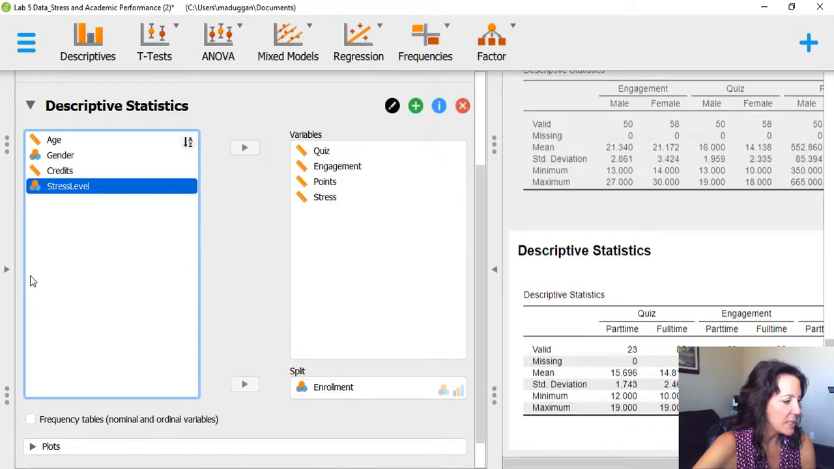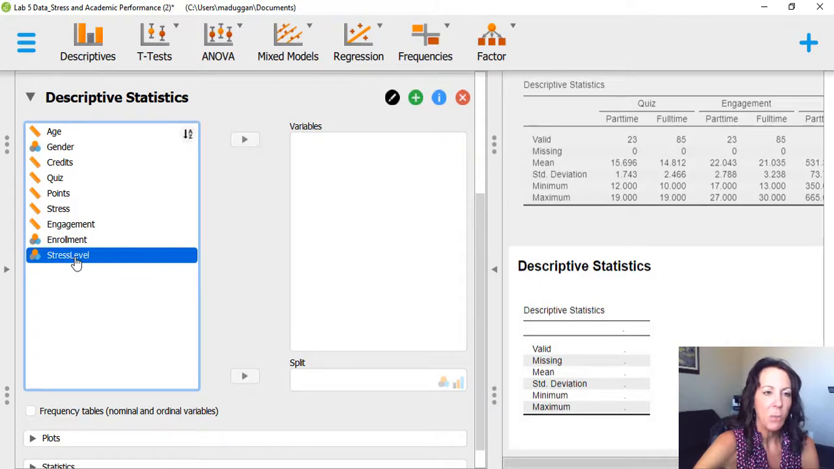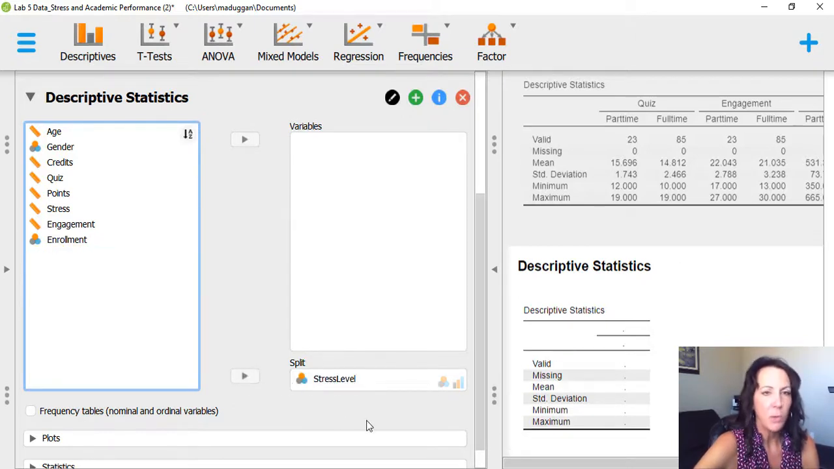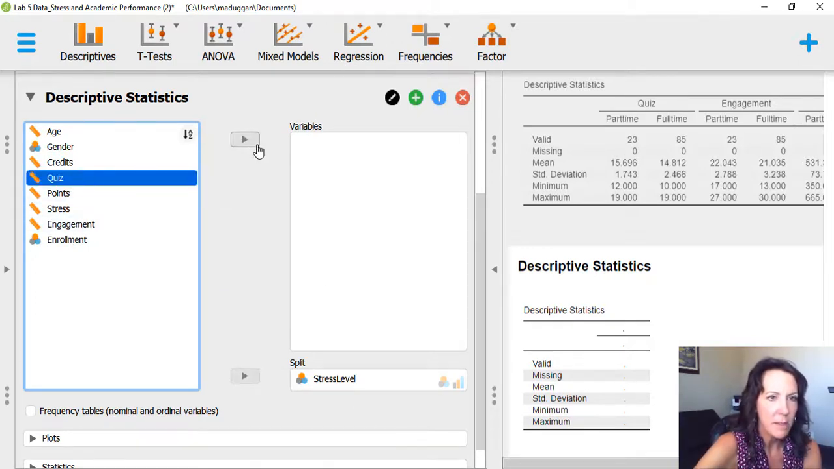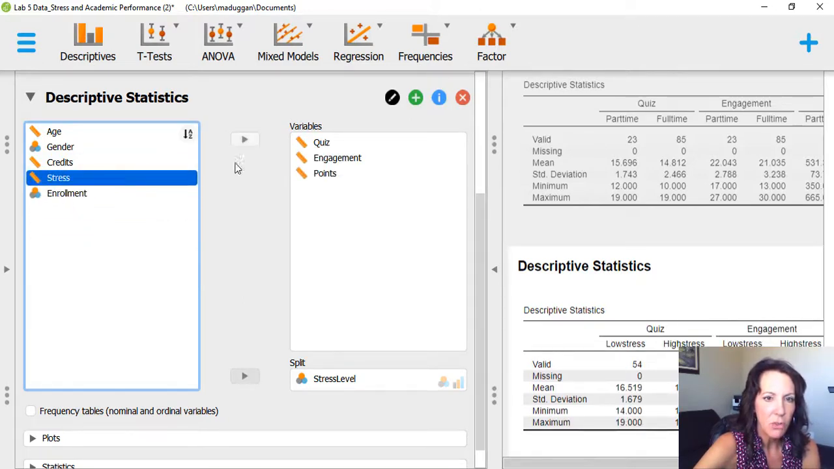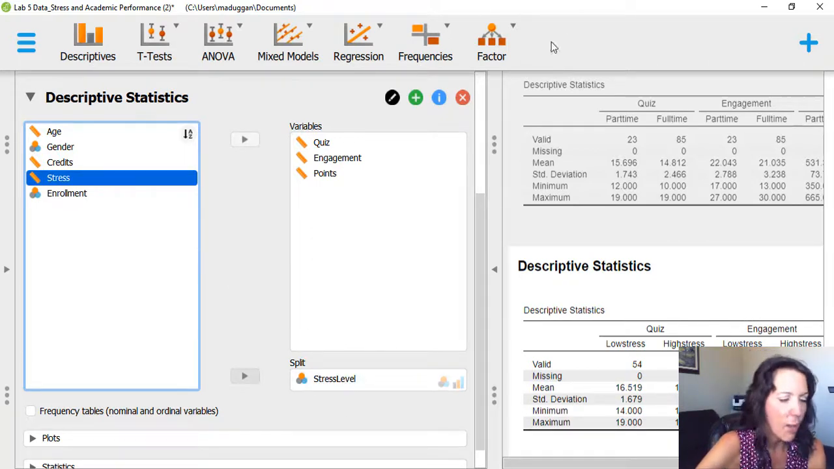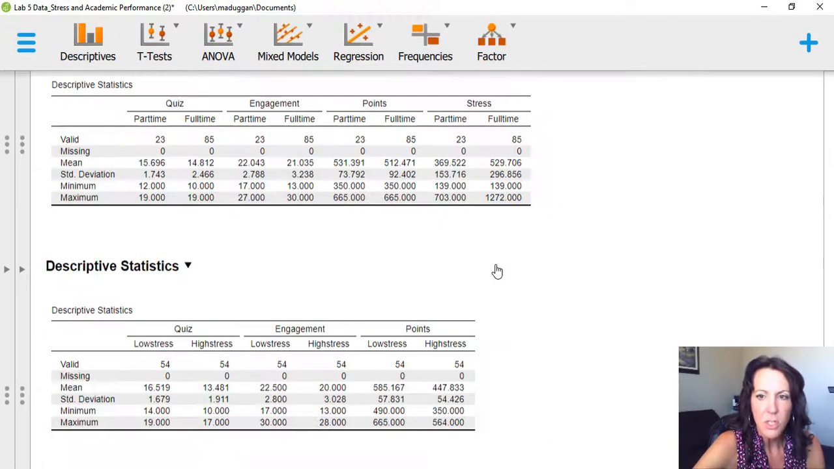Now the third one says to move stress level to the split box. Okay, here we go. And again, why am I moving stress level as opposed to stress? Well, first of all, it asked for stress level. And second of all, in the split box, we can only put nominal variables, right? And then it says to move quiz, engagement, and points to the variables box. So quiz, engagement, and points. Didn't ask for stress. Why is that? Well, because we've got stress here. So there you go. So now I know, based on a person's stress level, how engaged they are, for example.